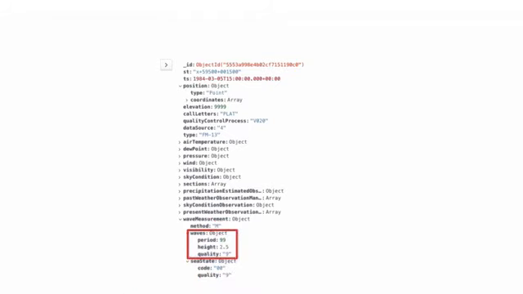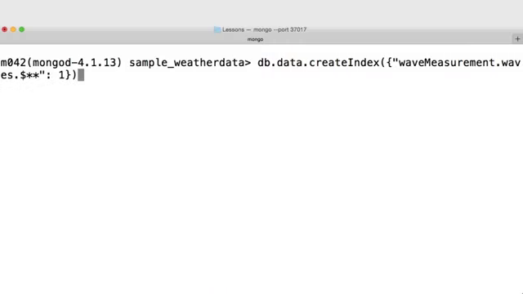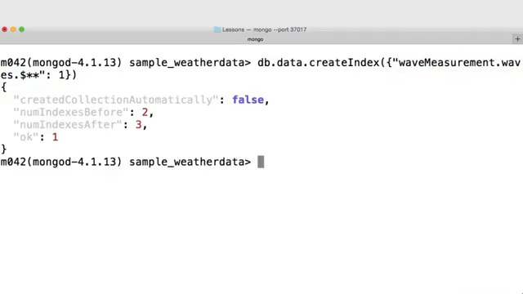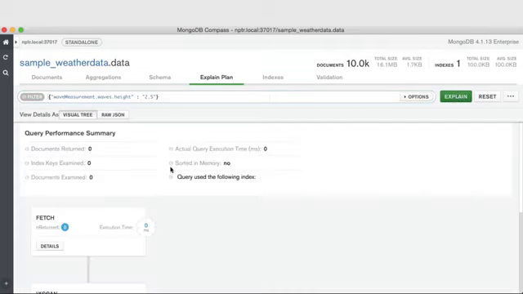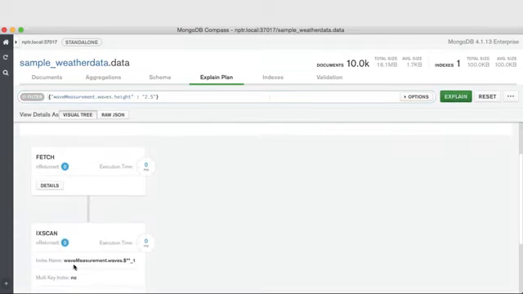Let's go back to the shell and see how we can do this. Okay, so this command is creating an index on wavemeasurement.waves and all subpaths. You may notice that we're using the familiar MongoDB query language dot notation and the $* operator that we used earlier on. Okay, so our index has been created. Let's query to see how the index works. So here we're querying on wavemeasurement.waves.height, and great, we can see that our query used the index.